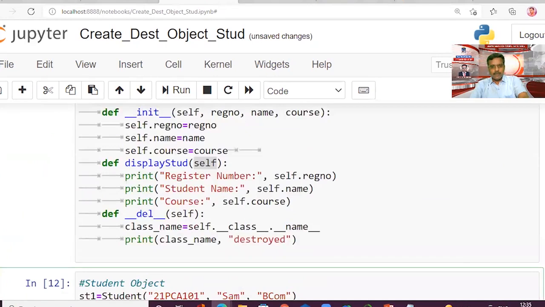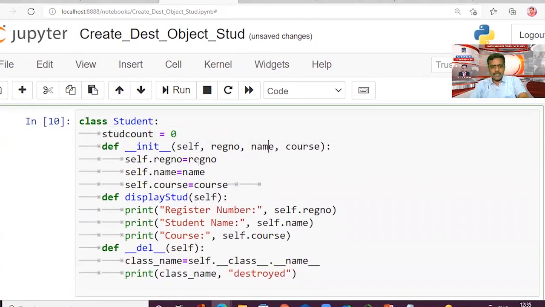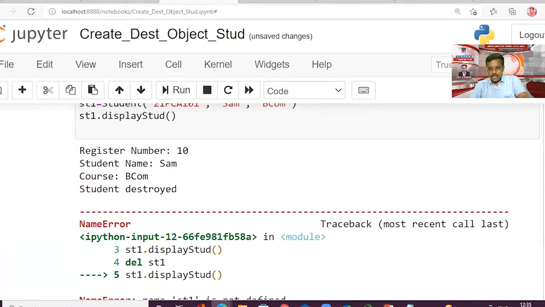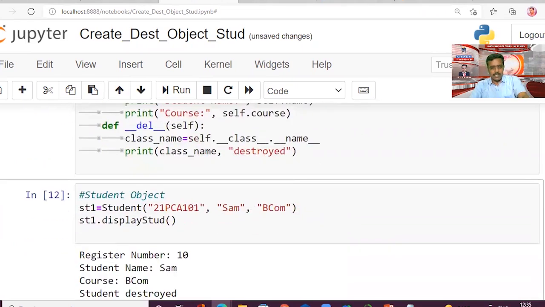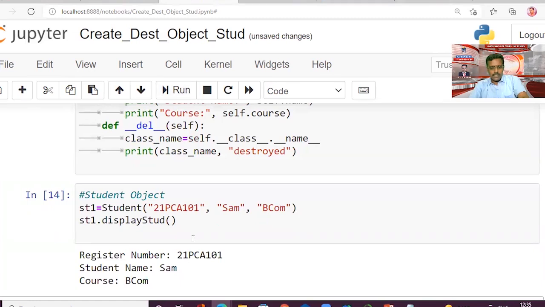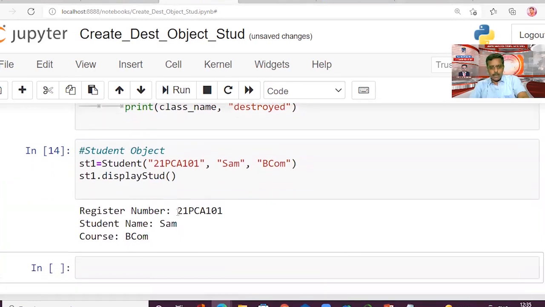So for that, first I have to run this segment. This segment will create the class. You see here, now the number is 10. When I run again, this number will be changed. See here, I am running. Here, if you go to the top, you can see the number is changed to some other number. So again, it is changed, it's run. Now I want to create this object. So I am running this statement. You can see here that values are printed. The register number 21 PCA 101, student name is Sam and the course is BCom. So you understand from this point, this object st1 has been moved to memory.